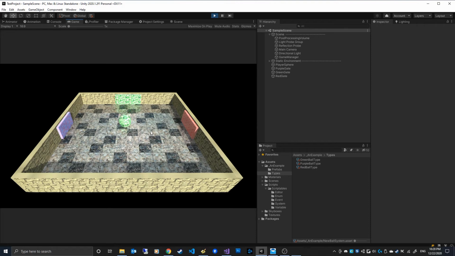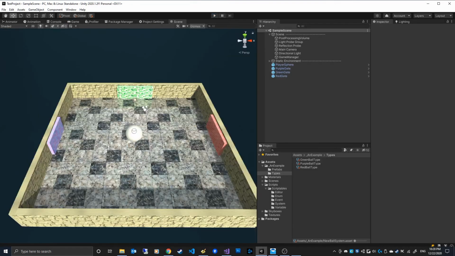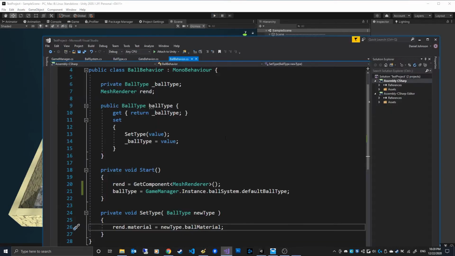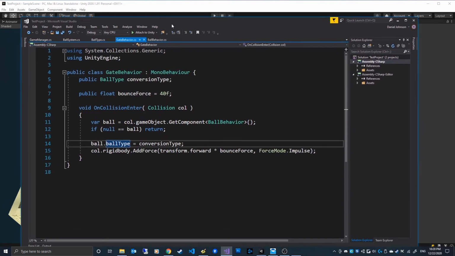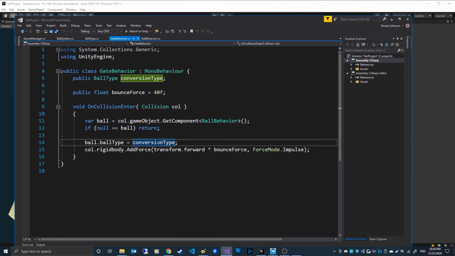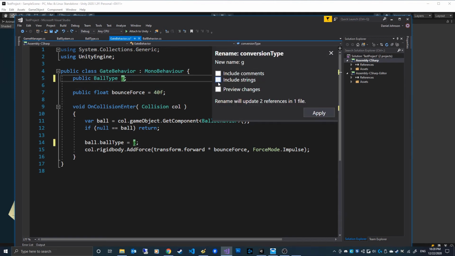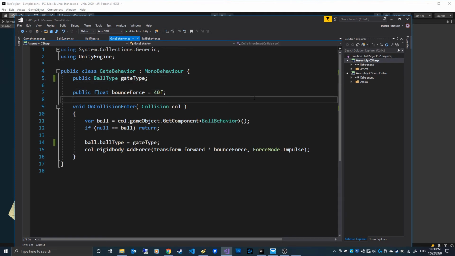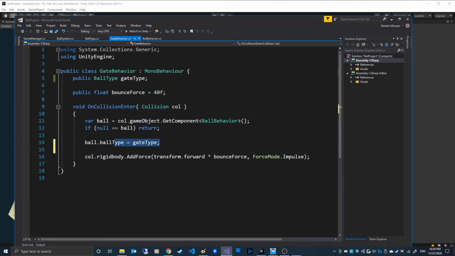So the default behavior is coded into the collision, obviously, of the gates. So let's go ahead and manage that. In the collision of the gate behavior, all we're doing is converting it into the gate's type. So I'm actually going to change this to gate type just to be a little bit more consistent. Instead of just changing it to the gate type, I'm going to use the singleton reference again. So that's why it's good to have it in a singleton.